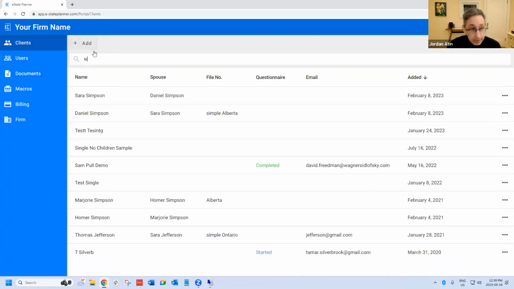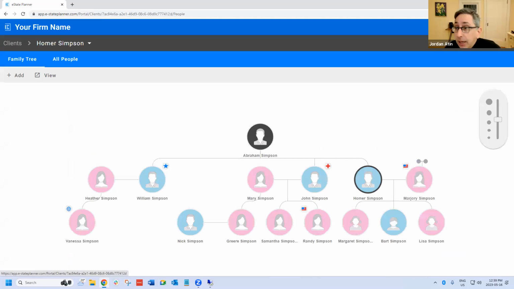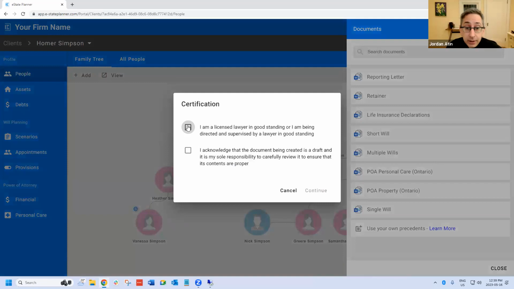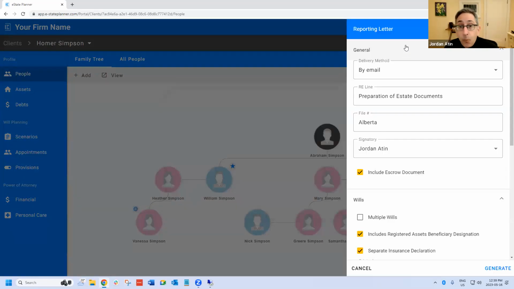So let's go back to Homer and Marge. A point to make about the retainer and the reporting letter: you don't have to generate one for each client. Obviously, when you're acting for both clients, you just need one. So you can generate it from either client. So let's go with the reporting letter. When we're doing a reporting letter now for Homer, it's going to fill in the options for whatever we put in as default, and then it'll pull the file number for Homer and Marge. So let's just say the file number was put in. It's 1, 2, 3, 4, 5. That's fine. That's going to appear in the letter.